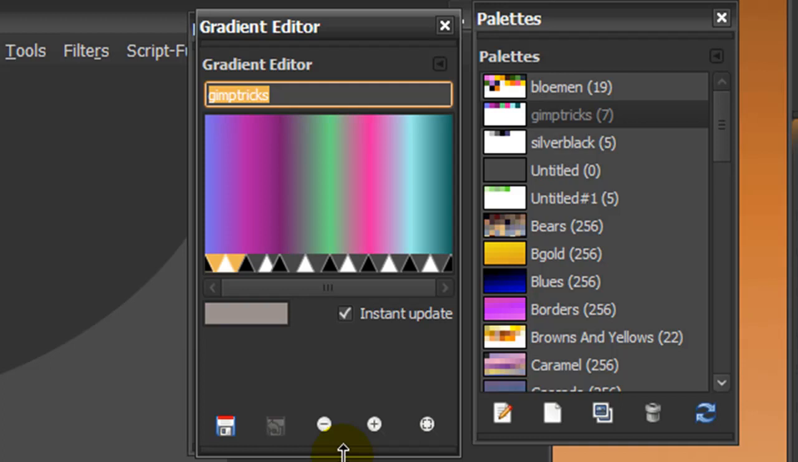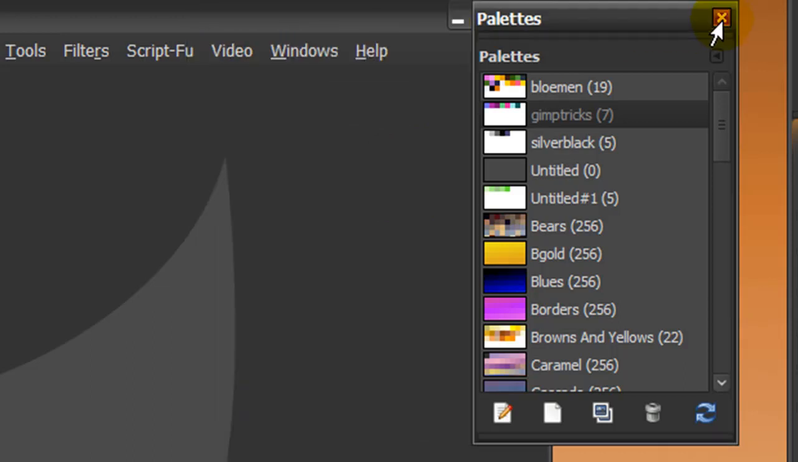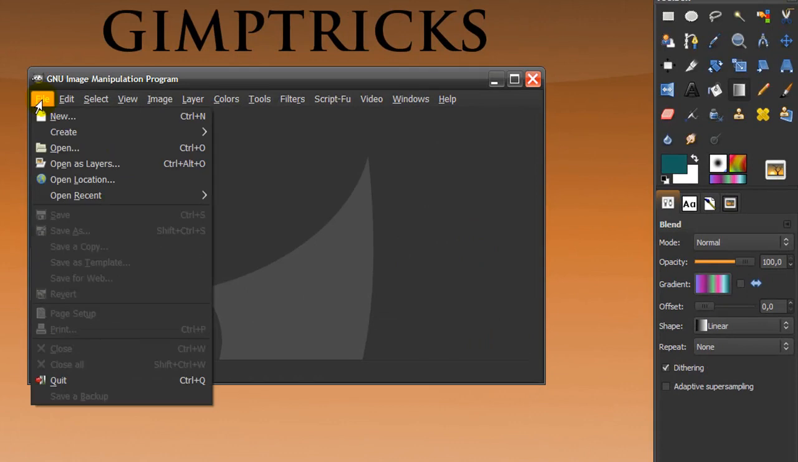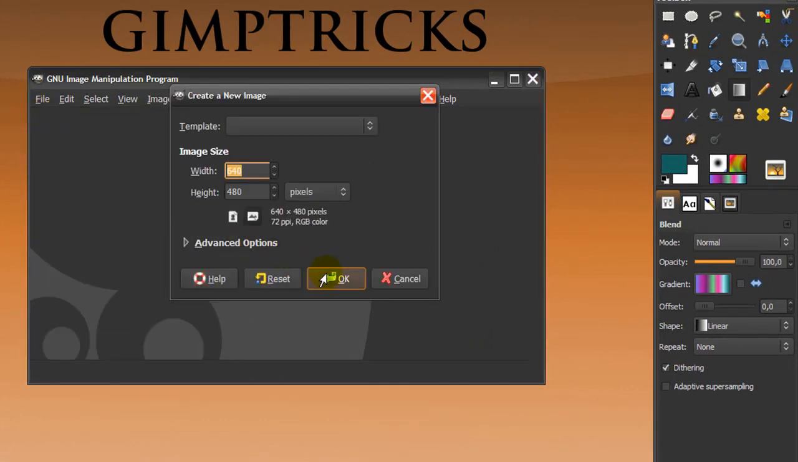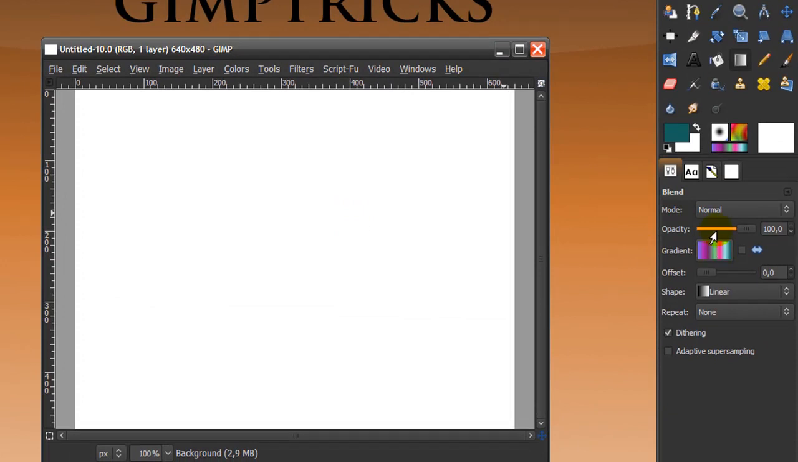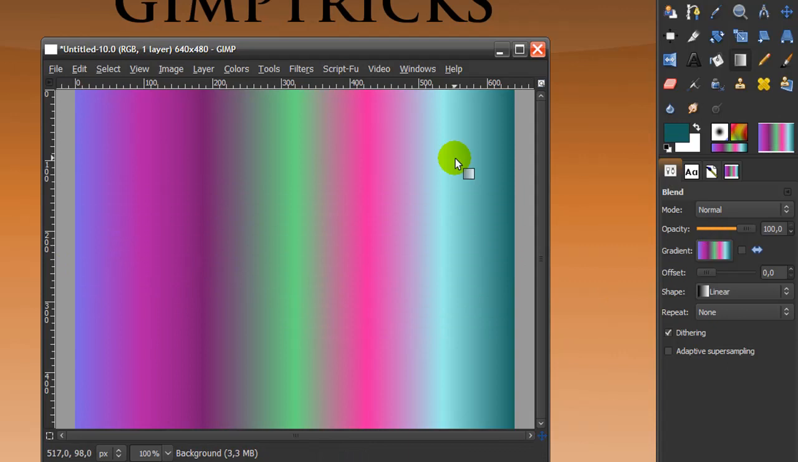And now I'm done. And I'm going to close this and close this and close this. And now I'm going to create a new file just to show you what it looks like. And my gradient is still selected, so all I need to do is stroke from left to right. And this is my new gradient, and this is how easy you can make a custom, complicated custom gradient.